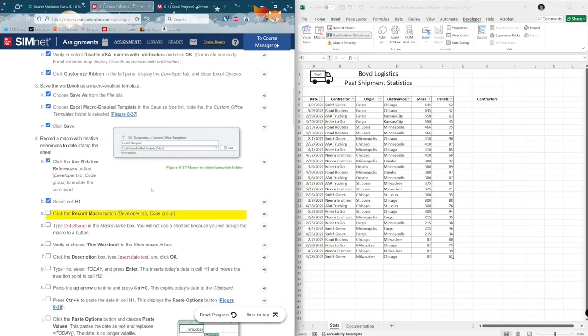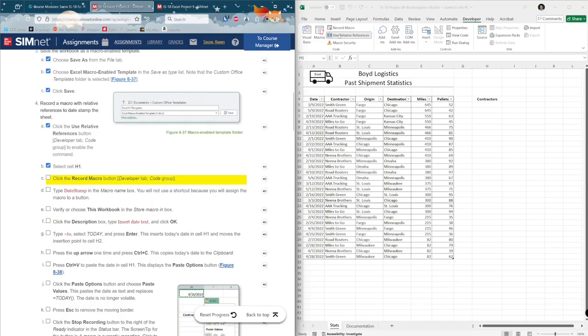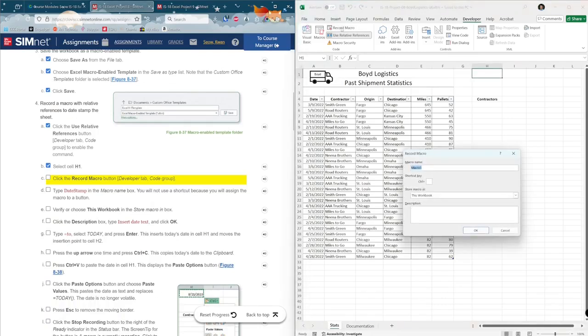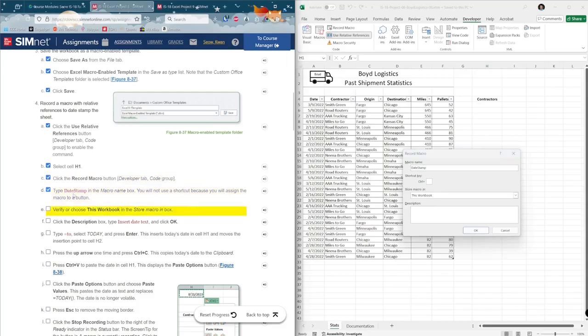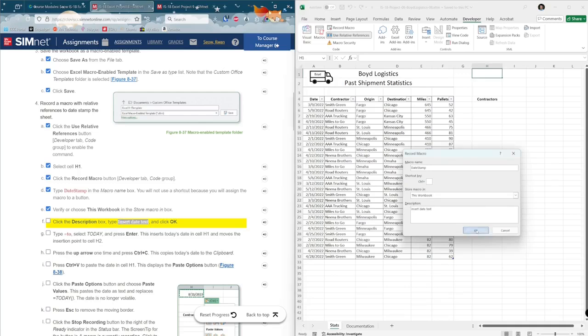Part C is asking us to start recording a macro. So let's go ahead and click that. And we want to call it DateStamp. We're not going to use the shortcut key. And then make sure This Workbook is selected. In the description box, I'm just going to copy the insert date text and paste it in the description, and then click OK.